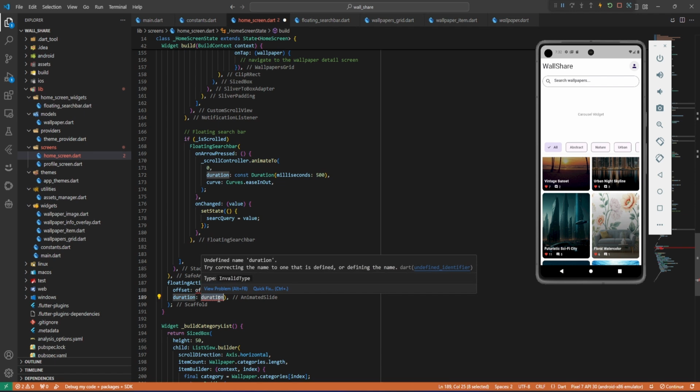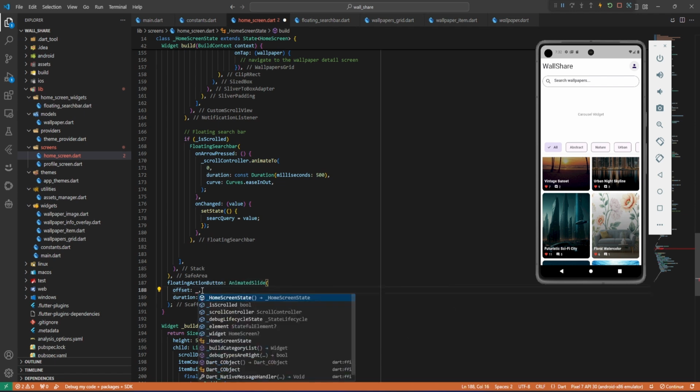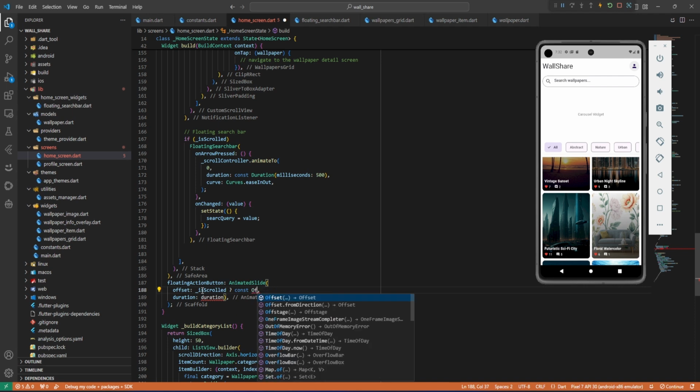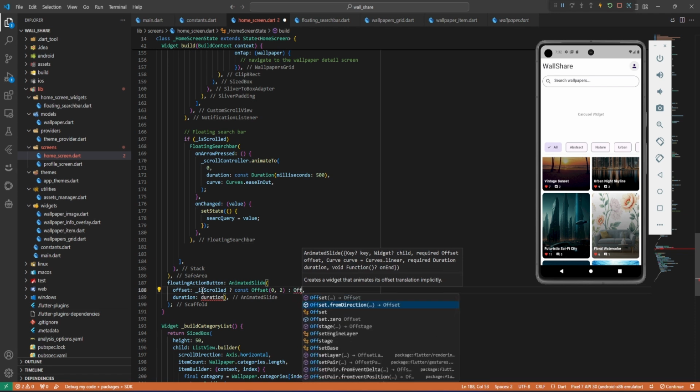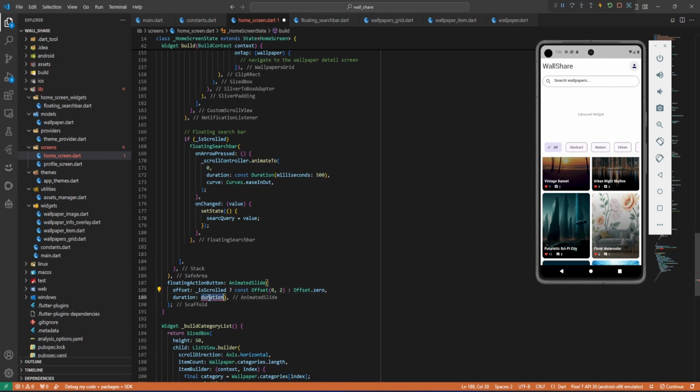So maybe we can start with the offset. The offset is going to be, if it is scrolled, we're going to have the constant of offset. So the x is going to be 0, and then the dy is going to be 2, and else we have to do 0. Okay, because we don't want it to go anywhere. So here we have to do offset dot 0. Now the duration, we have to do constant duration of 200 milliseconds.